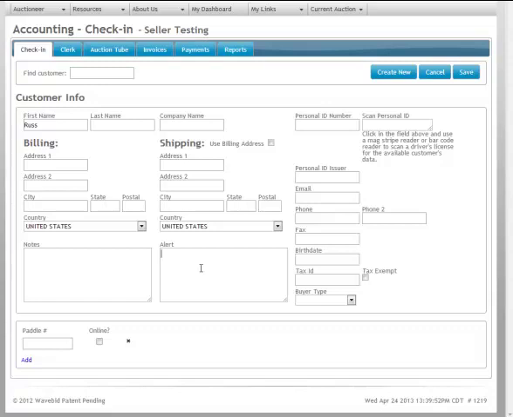The third thing is the tax exempt status. If you have a buyer who is always tax exempt at your auctions, by checking this box, regardless of the tax situation for the auction, that particular buyer will not be charged sales tax.